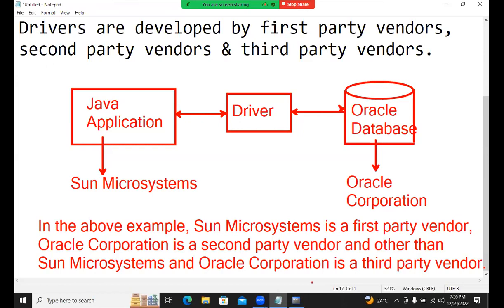So this driver can be developed by Sun Microsystems, or this driver can be developed by Oracle Corporation, or this driver can be developed by other than these two companies also. That is third party. Drivers are developed by first party, second party, and third party. Three parties.